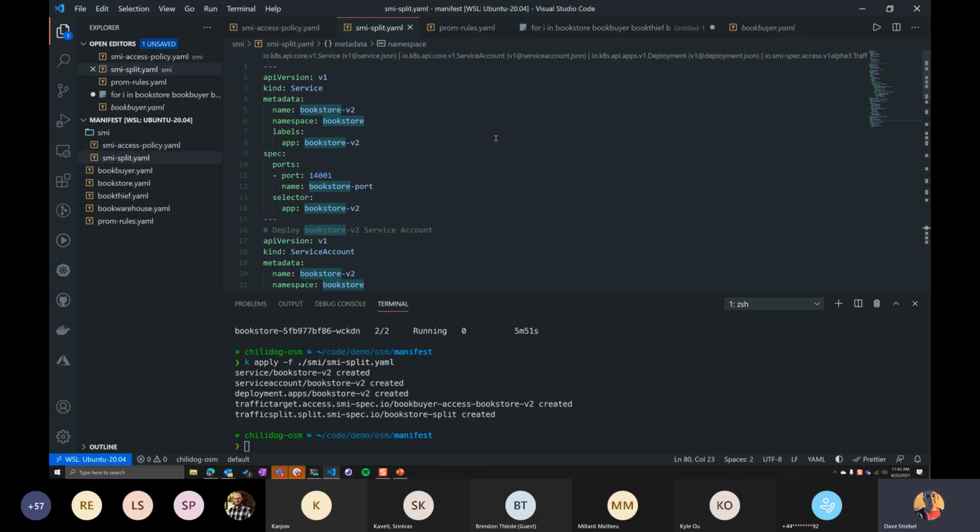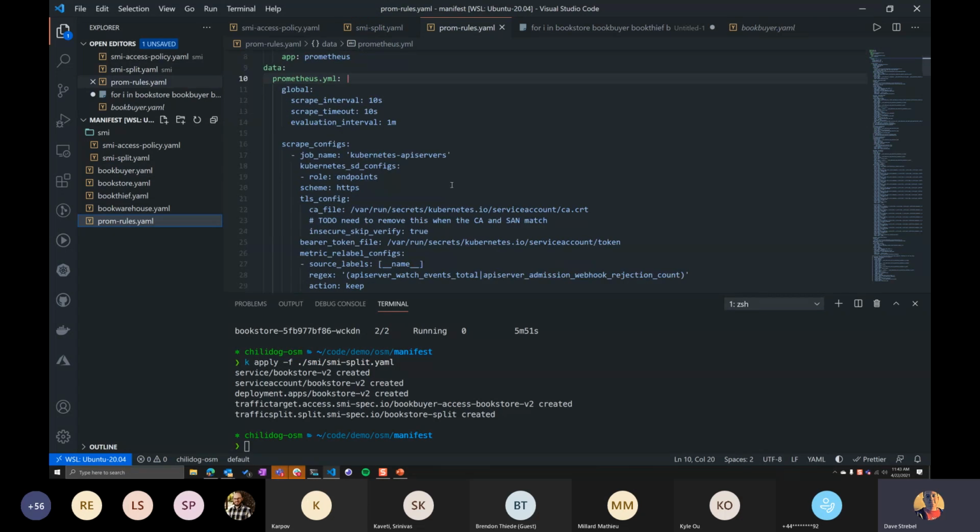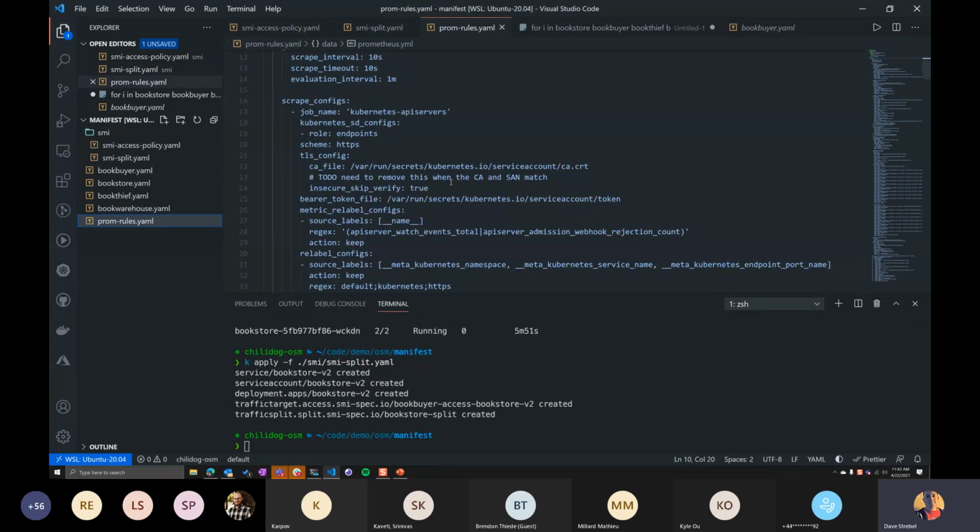GA within AKS, it will be fully supported by Azure support. So you get a lot of these great pieces out of the box. The one that I didn't have fully set up, for specific reasons, was the Prometheus stuff. There is a Prometheus, or you would have to use your own Prometheus.